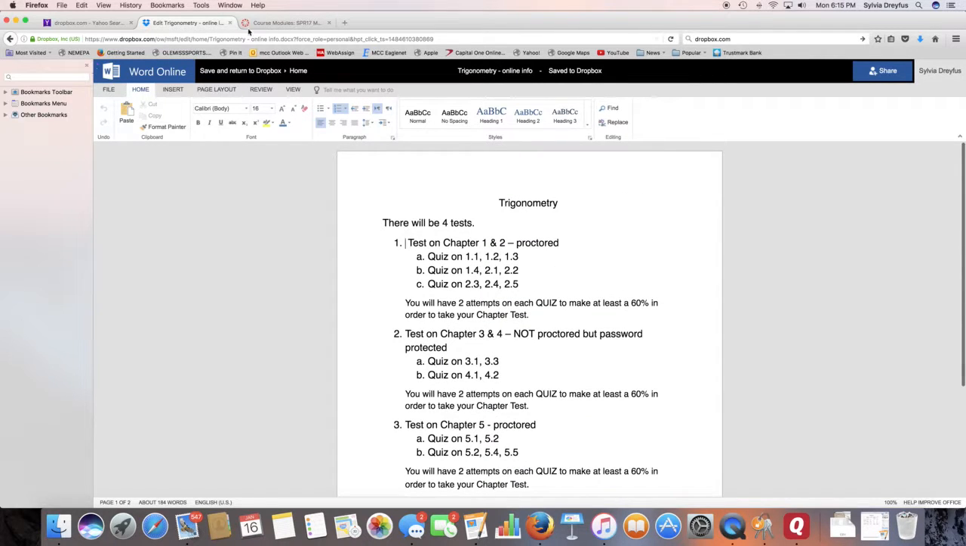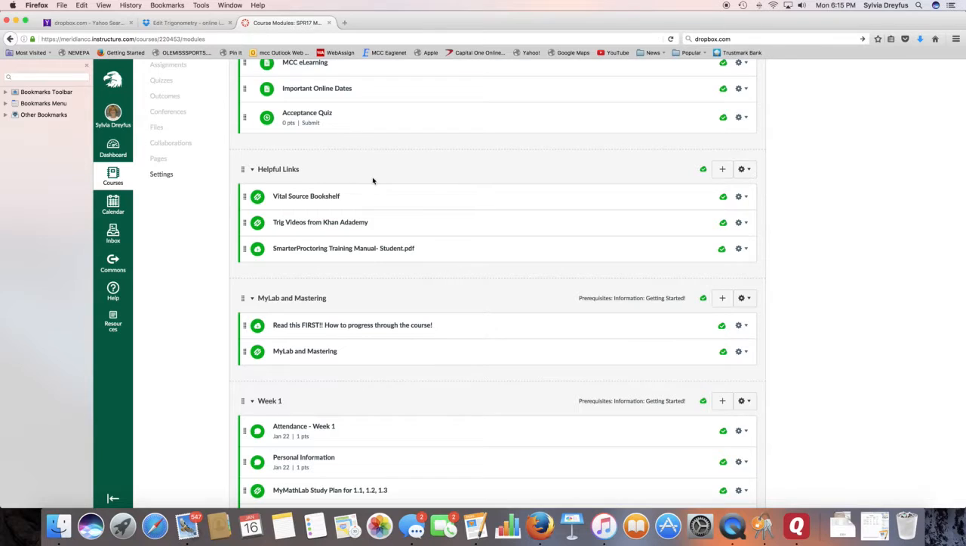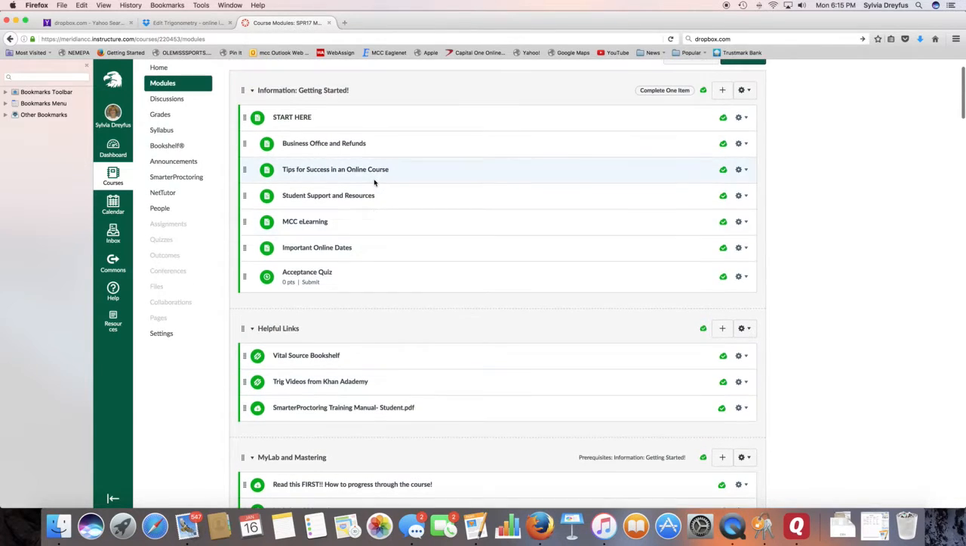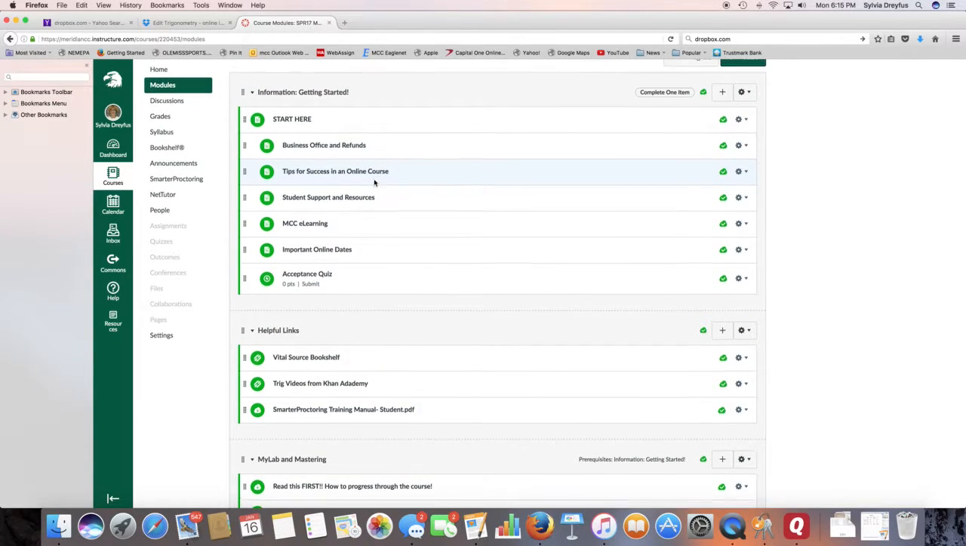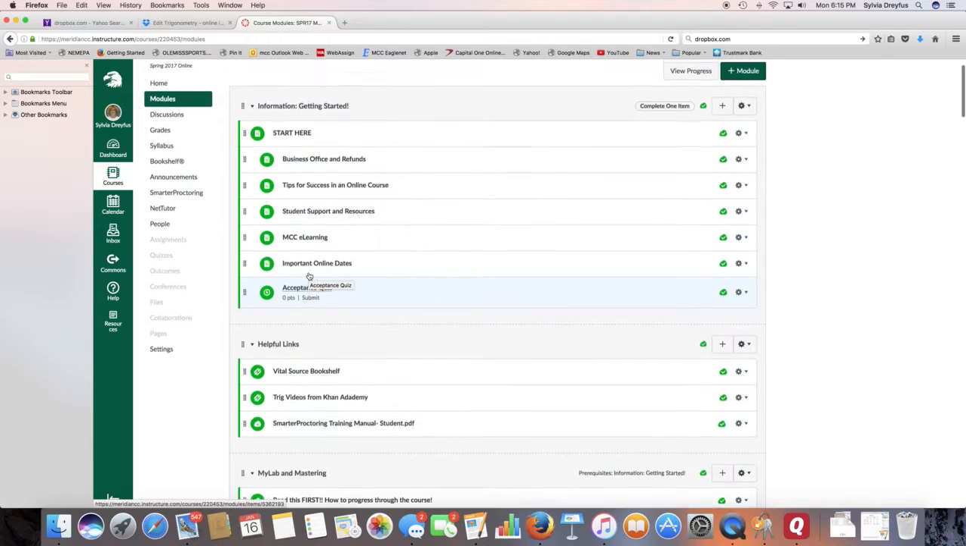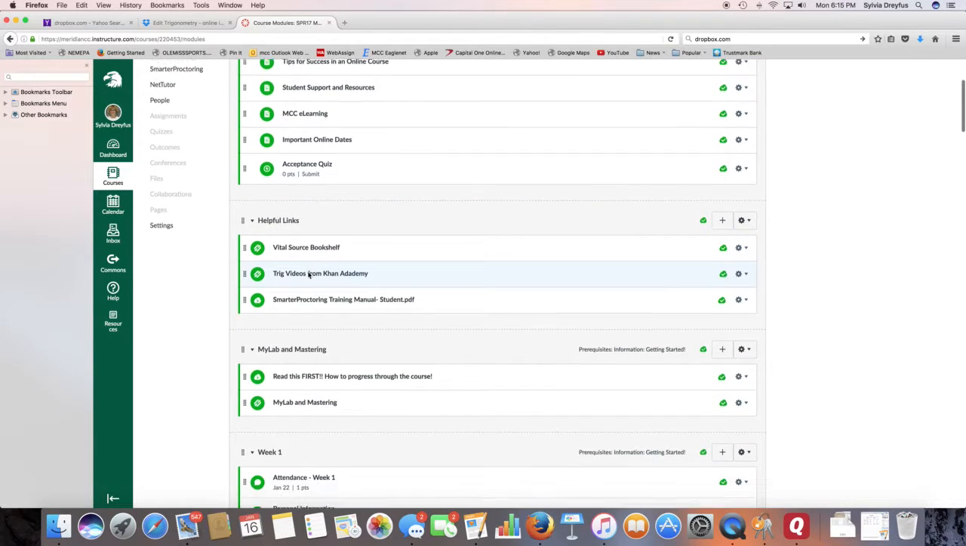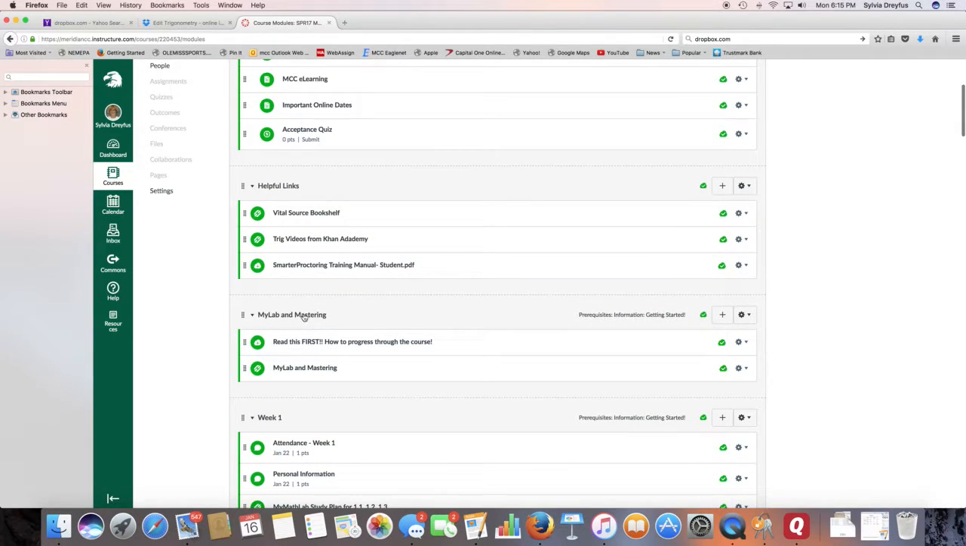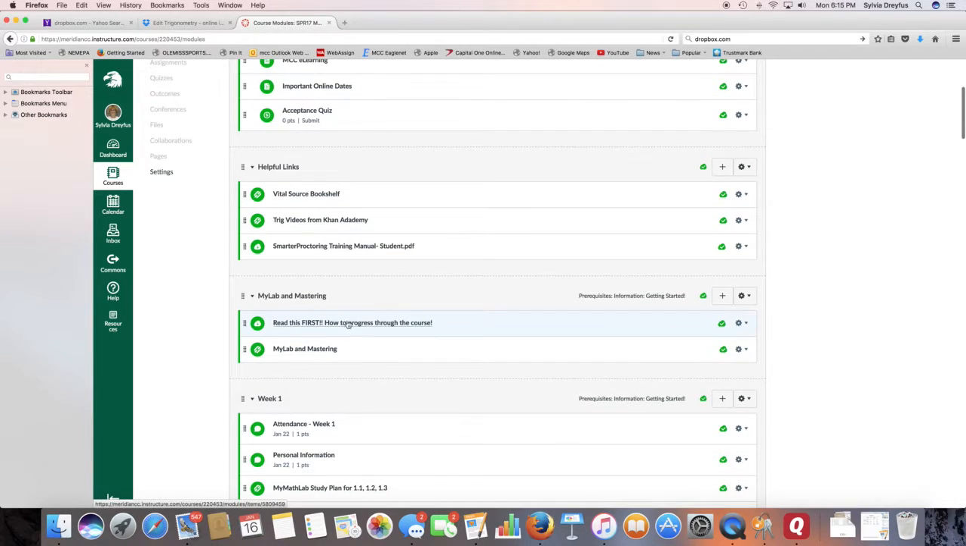So let's go to Canvas and look at the modules and look at what you have to do. Yours is going to look a little bit different for you right now because all these are not going to be green. But once you have taken your acceptance quiz, that is going to open up this module, the MyLab and Mastering module, where you should be reading through this information. And here is the link that will take you to the site where your homework is.